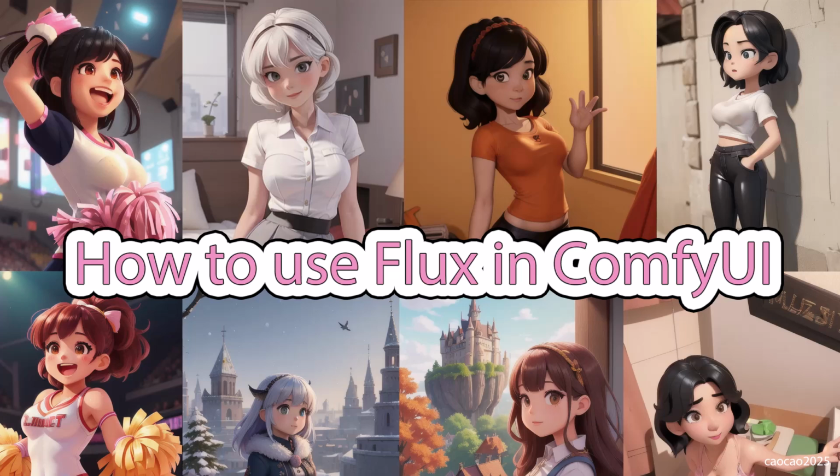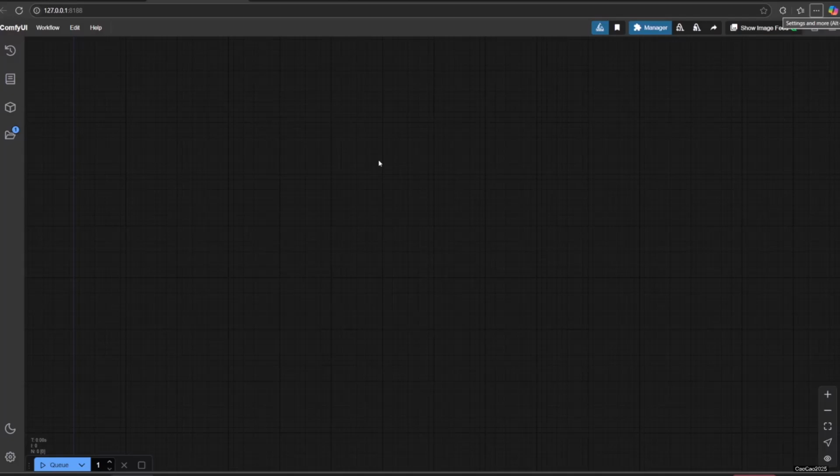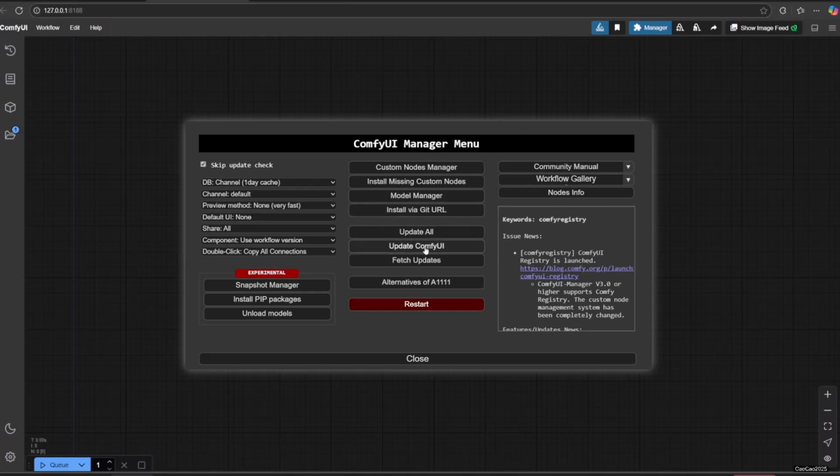Hello guys, today we're going to learn how to use Flux in ComfyUI. The first step is to update your ComfyUI version. How to do that is to simply go to Manager and click Update ComfyUI. There is a detailed video about how to update ComfyUI that I put in the video description. Please refer to that, especially if you have a problem with disconnected lines in the workflow after update.